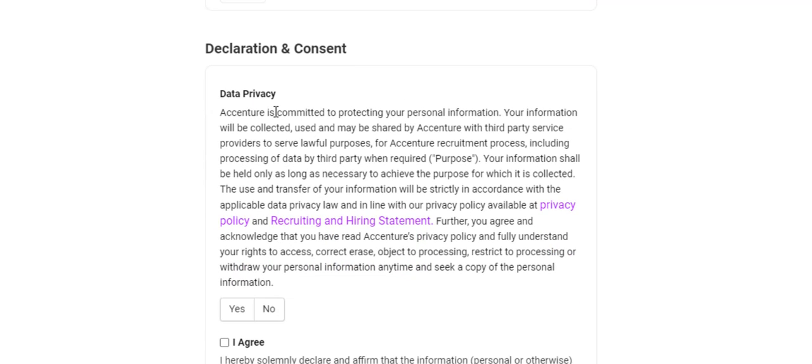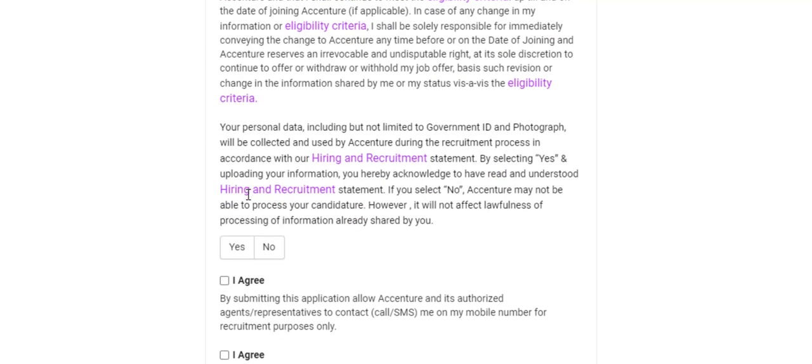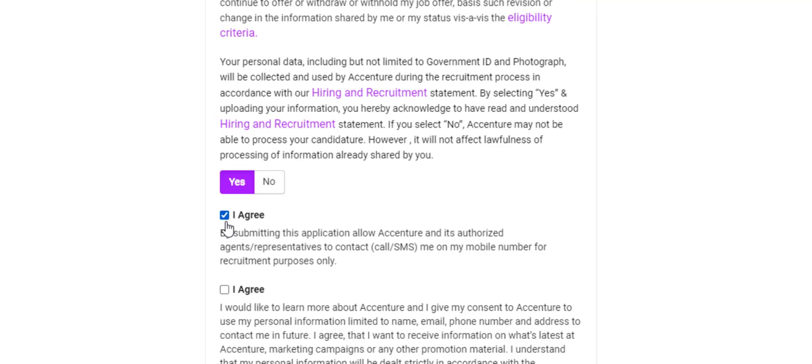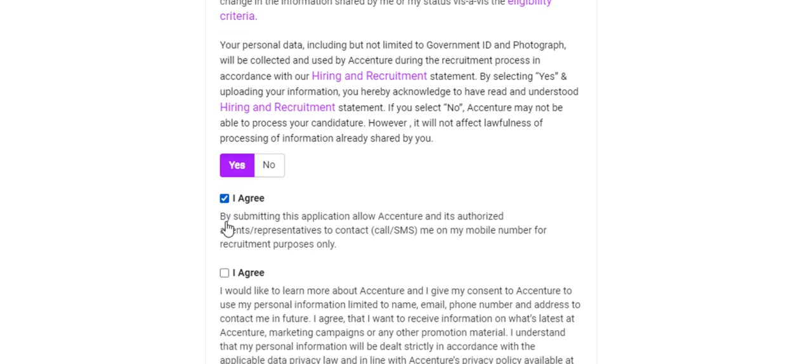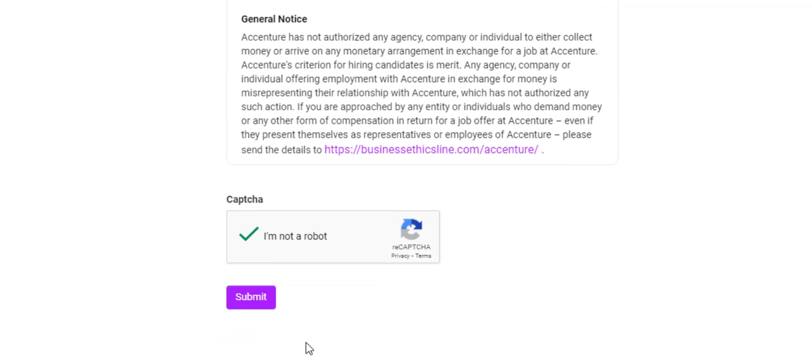Just scroll down and it will ask you some declaration and consent. So if it is yes for you, just click yes, or no, just click no. And the next thing is I agree. You have to click I agree. Before clicking I agree, just read each and every detail. Okay. And after filling all the details, you have to click I am not a robot and click submit. Okay. Further updates will be provided for you through your registered email ID.